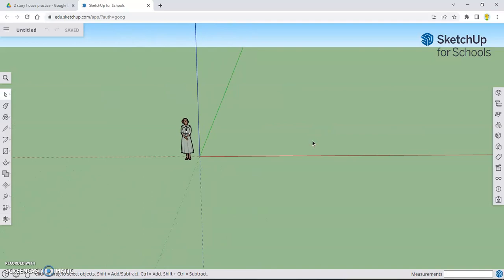Take a few minutes to practice navigating. Becoming a master of how to navigate and move your camera will make SketchUp so much easier. All right, this is the end of part 1, where I show you how to open up a project and how to navigate.